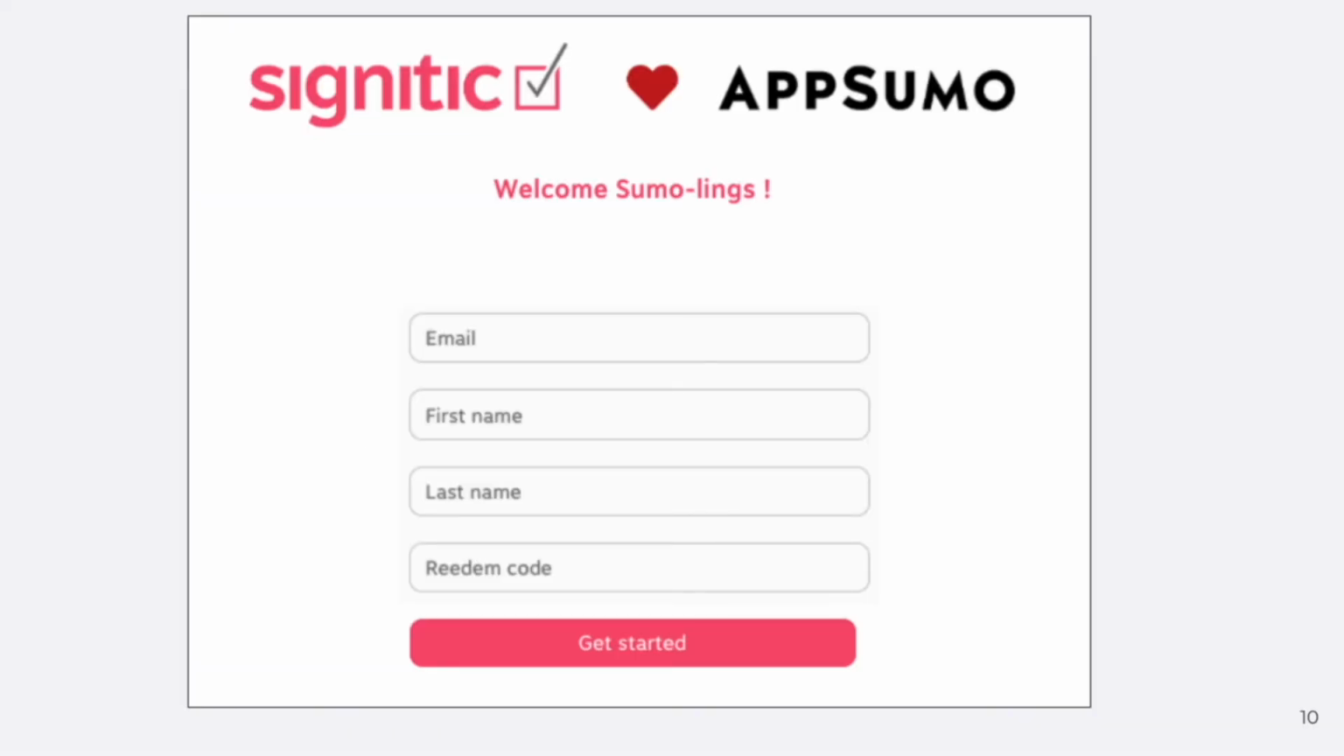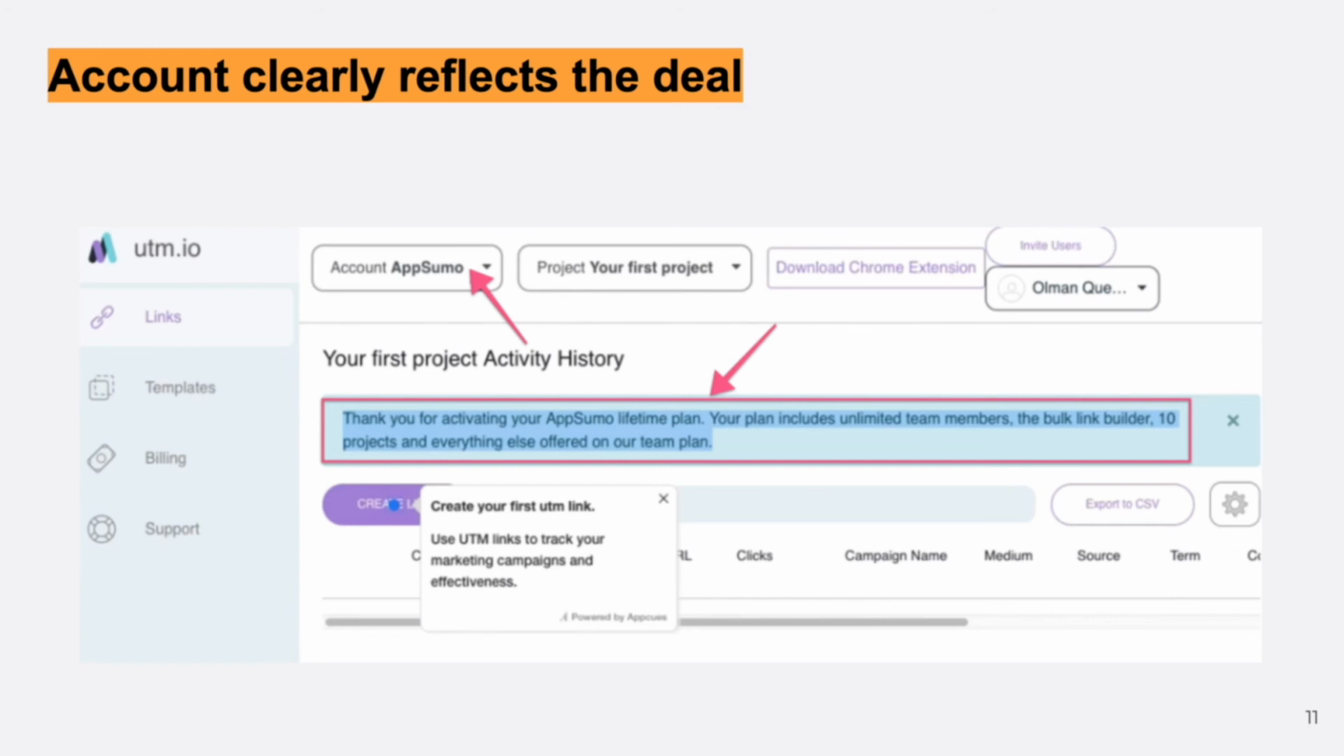Here is a lovely example where our partner's redemption page asks for minimal information and includes our branding. After completing this, one click will create the account with the correct plan and limits. Here's an example of how to clearly show users their account limits to reflect the deal they purchased. Without this confirmation, a user may not be sure that they redeemed properly. Trust us, the more clear you are, the happier your customers will be.